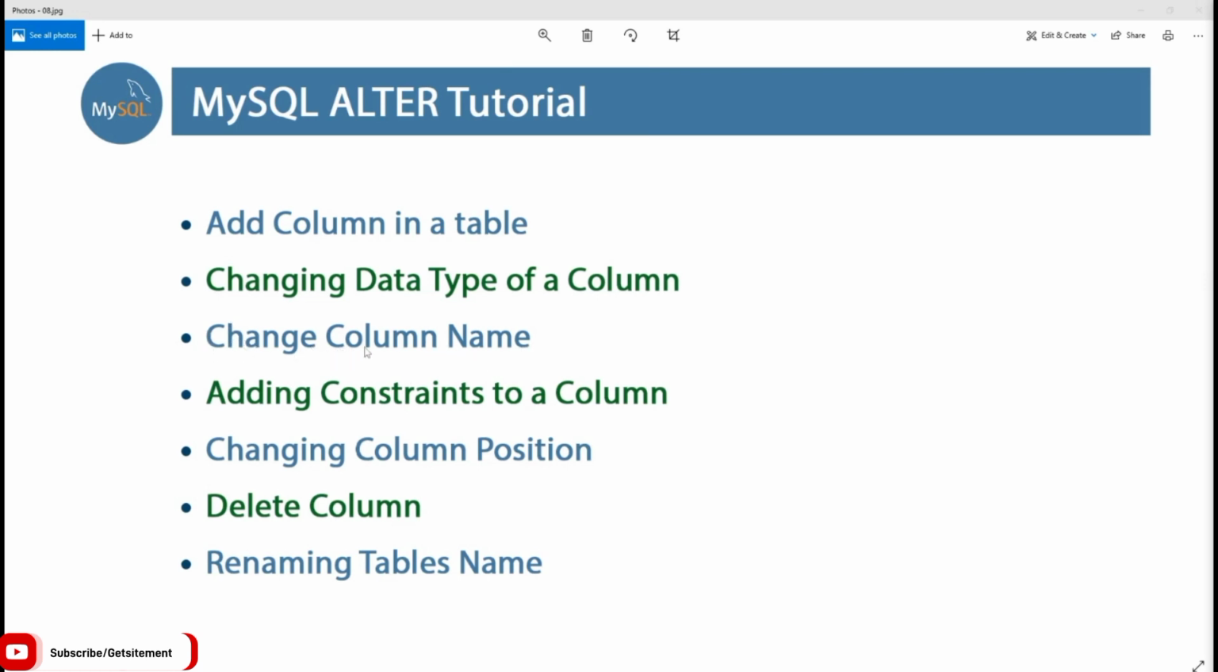Suppose our existing column name is just name and I want to replace this name with student name. In that case you can use this command. And if you want to add any restriction to your existing column, in that case also you can use this command. So you can add a constraint to a column. You can also change the column position, you can delete the column, and lastly, using the ALTER command you can change the table name. But for all types of modification we have different syntax, and we need to use it with the ALTER command.